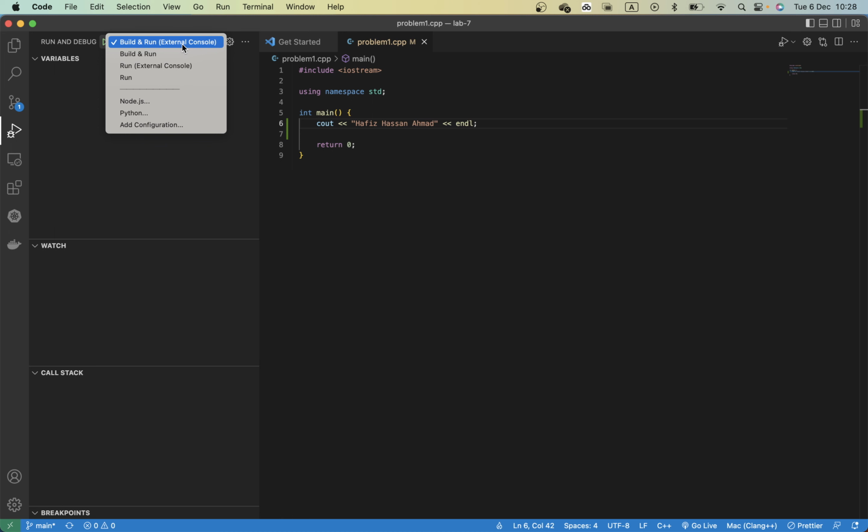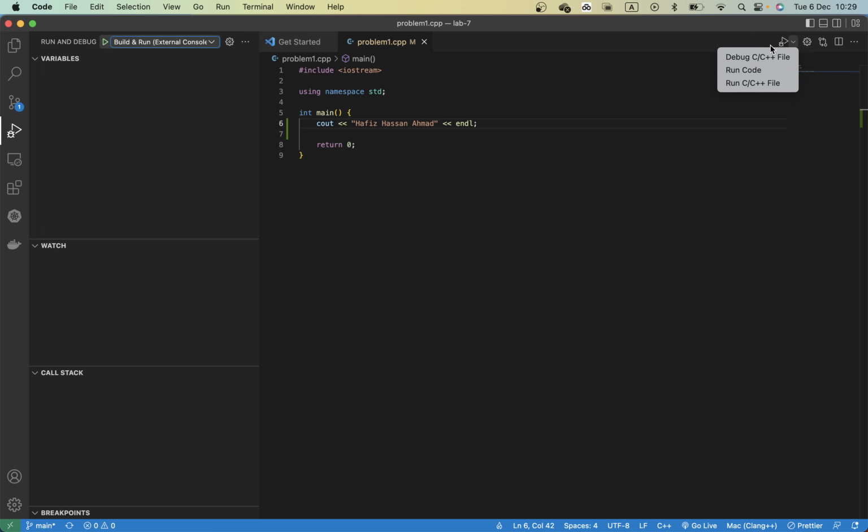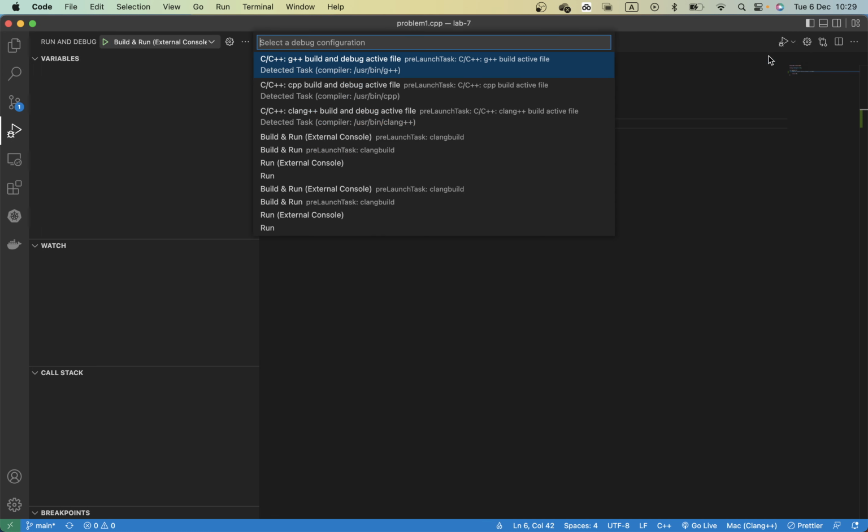Since Visual Studio Code doesn't support capturing input within their own debugging terminal, if you're using cin or getline or whatever, you'll generally have to run it in an external console. So the default is build and run in external console, and we can do it through here. Here we can do debug C or C++ file.